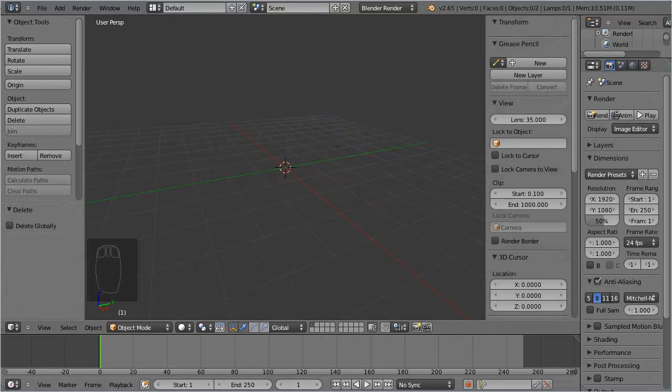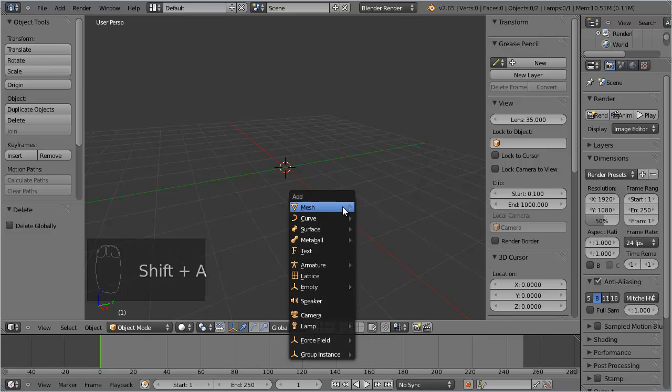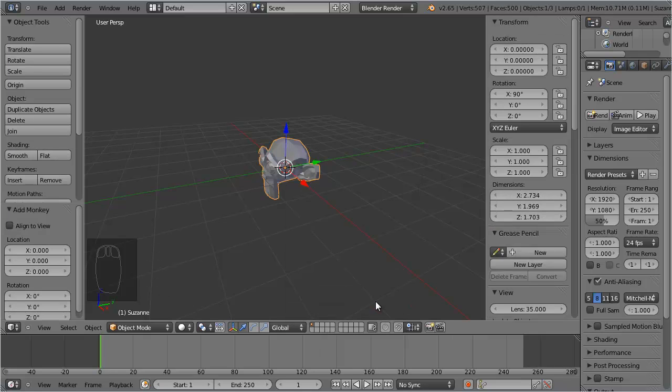A good way to see the difference between these two orientations of the manipulator is to use a more complicated model such as Suzanne the Monkey. So if we hit Shift A, we can bring up our Add menu. Under Mesh, we go down to Monkey, and Suzanne the Monkey head appears in our scene.